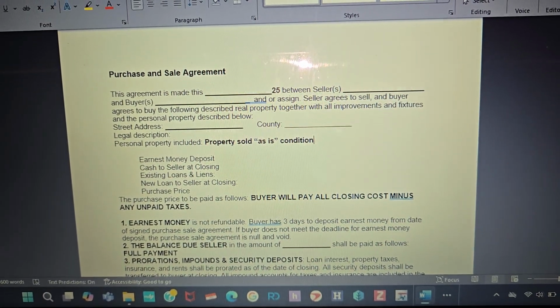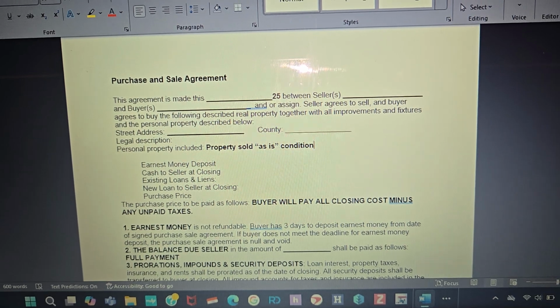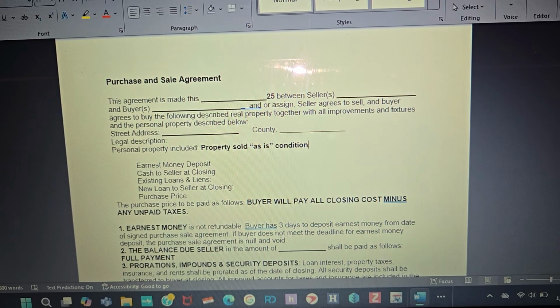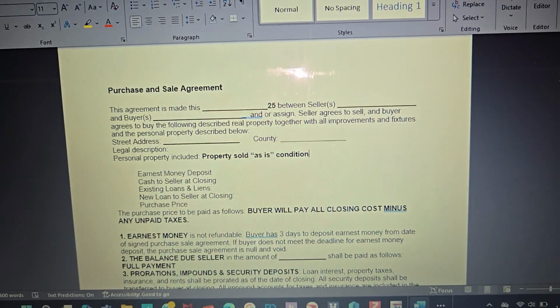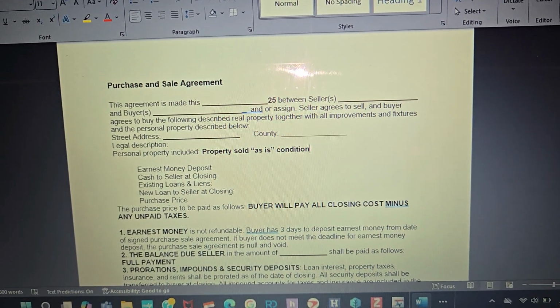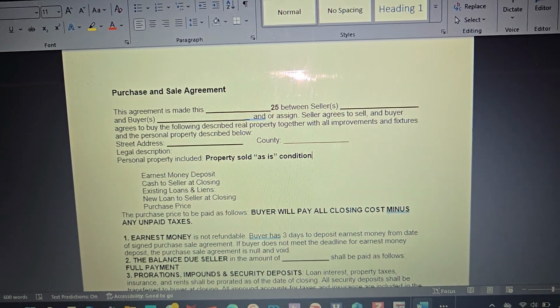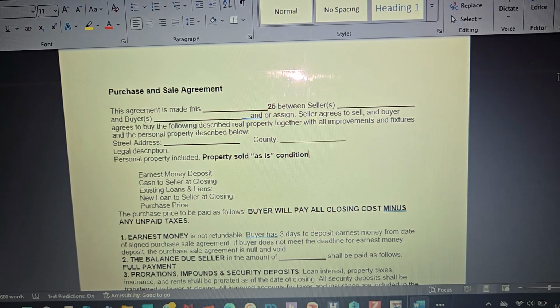Let's go over the purchase and sales agreement. This is a 2-page agreement. It's very straightforward. It's straight to the point. Sellers love it because it's not like you're throwing a book at them and saying, hey, read this, sign this, right? It gets straight to the point.